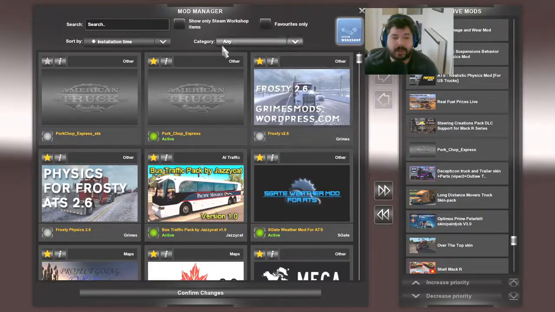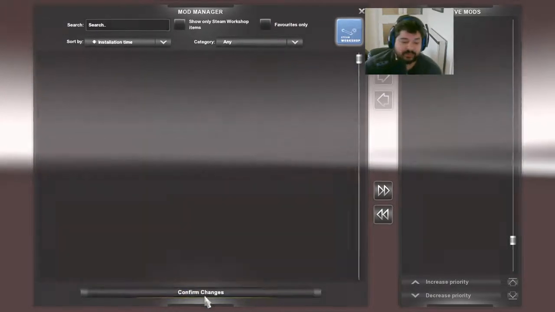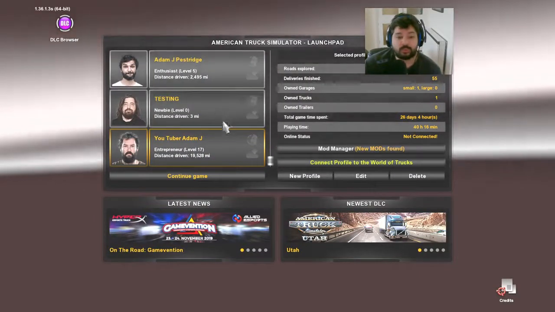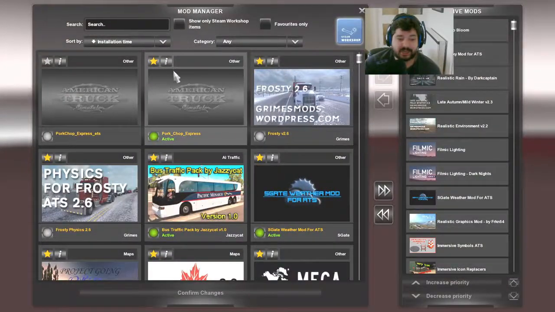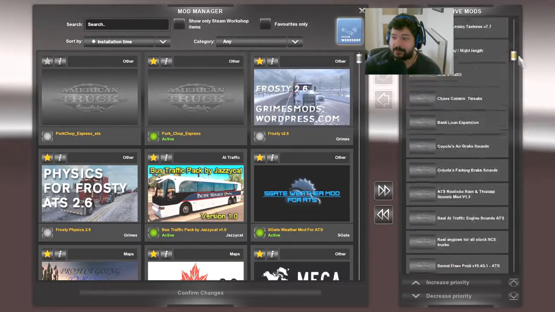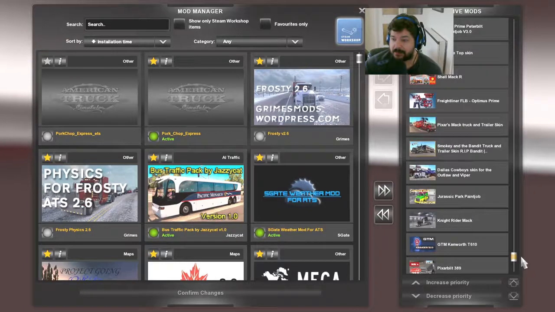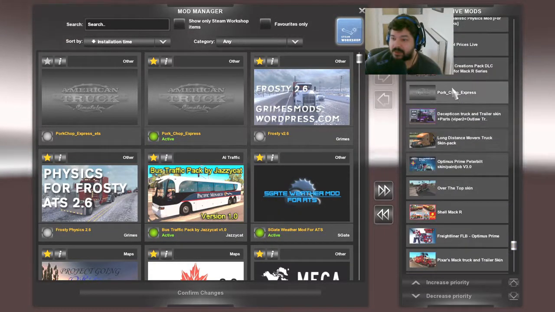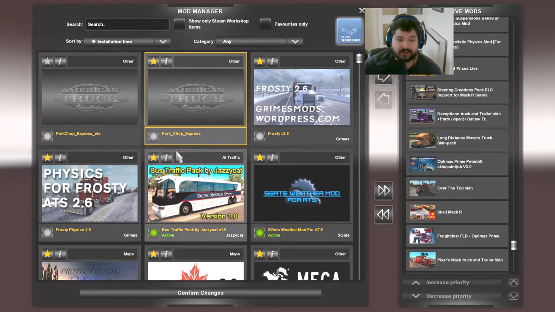So there we go. Go back to the thing, and then all we have to do is confirm the changes. Now, if you remove a mod like I'm about to do now, because I've just realized that actually that shouldn't have gone into that profile, it should have gone into my other profile. So let me remove that mod now. So get rid of that. That's now gone. Confirm the changes.